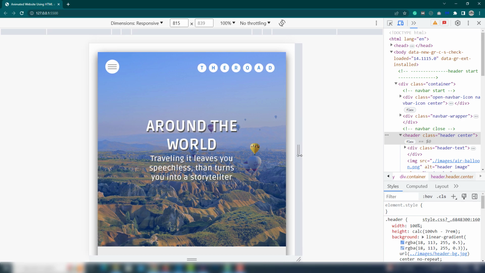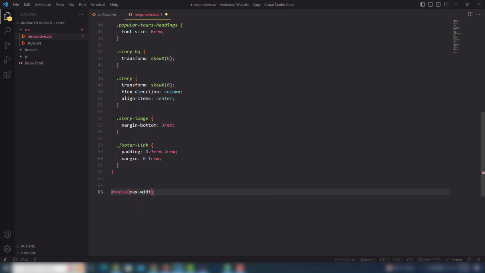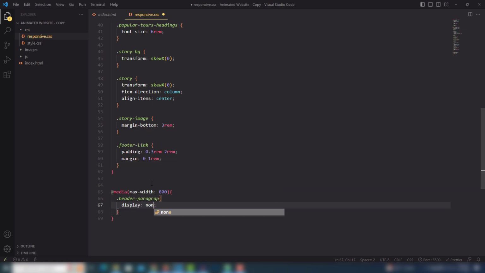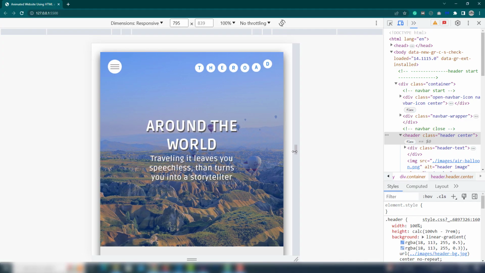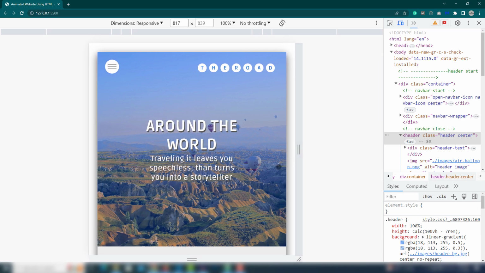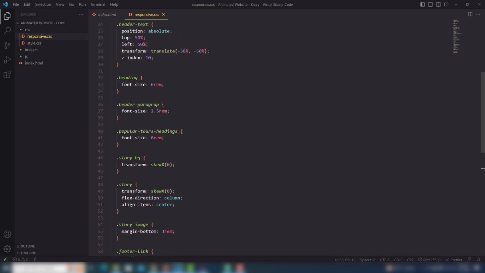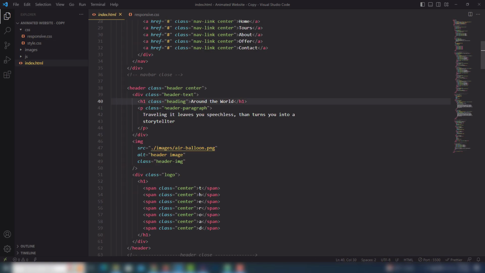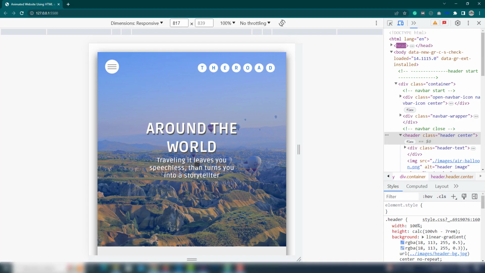So yeah, I'm going to select 800 media max width 800. So inside there I'm going to select the header paragraph, and inside there I'm going to use display none because I don't like that in the small screen size. Just a minute. Header paragraph. So get there. Okay, here's a mistake, guys. Copy and paste that. Save.